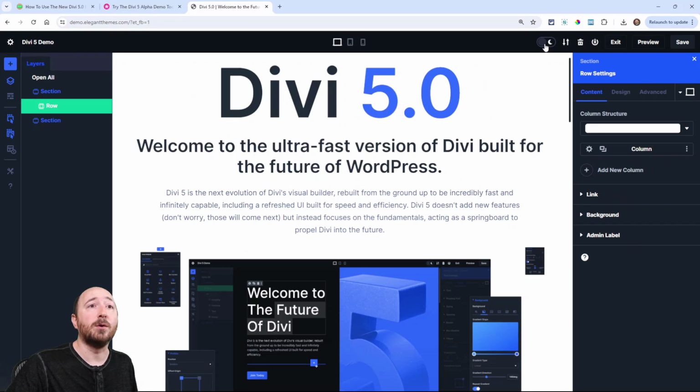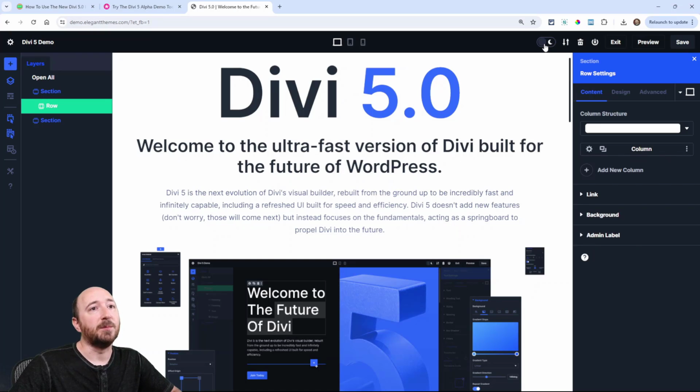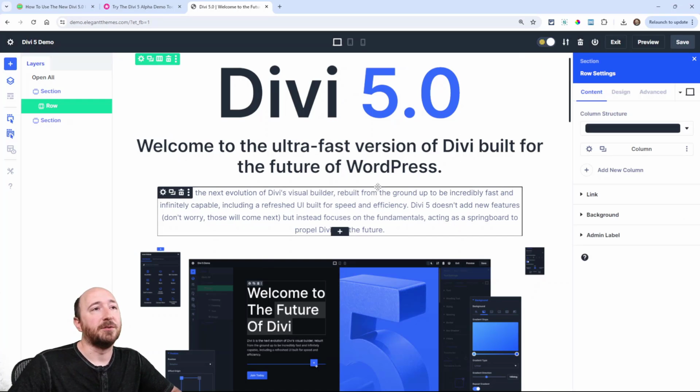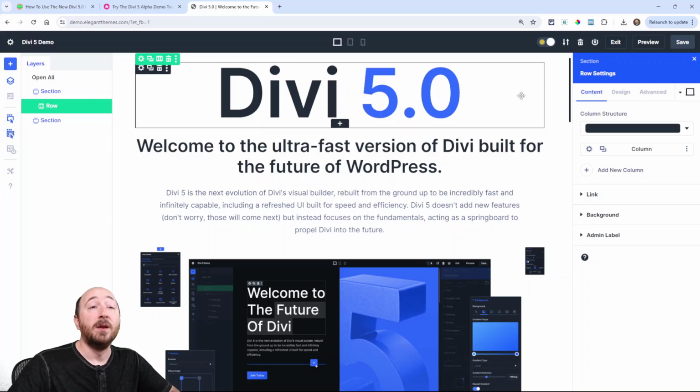And then here's a toggle. Now this is only for the builder interface, of course, the light and dark mode. It's not affecting your actual content. And up here we have your normal page settings, you know, importing, exporting, clearing, saving to library. We do have a new exit button and a preview button, and here is the save button.